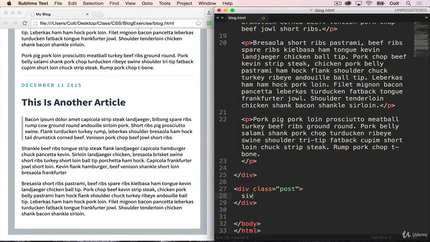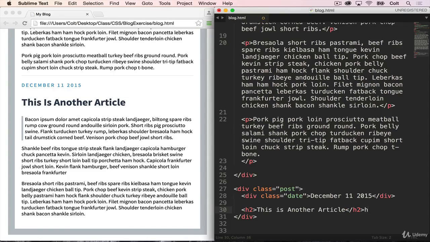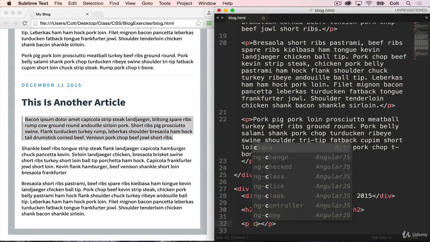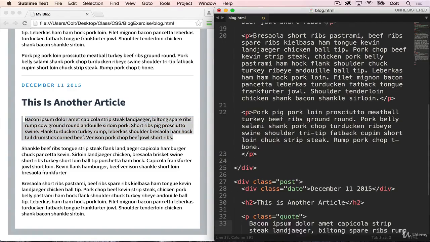So then we wanted to have a div called date, or class equals date, and that date is December 11, 2015. Save that. Then we had an H2, and that H2, this is another article, which is another terrible article. Don't recommend that you read it. It's just about bacon. So I'm just going to go ahead and copy this quote again, which is a paragraph, class equals quote. Paste that in.